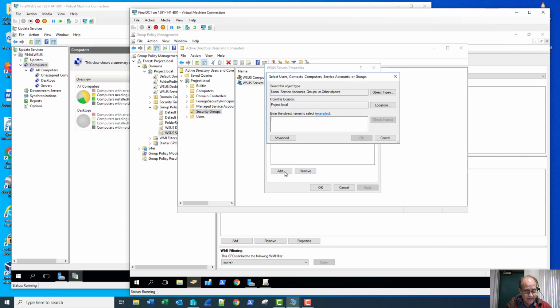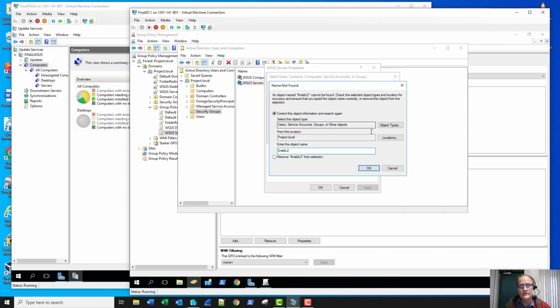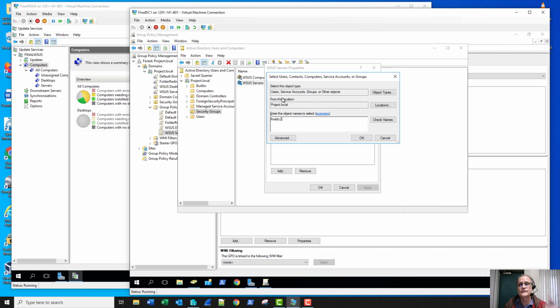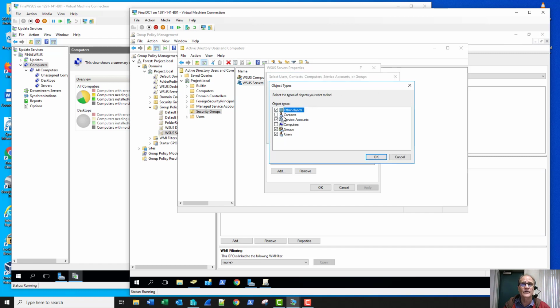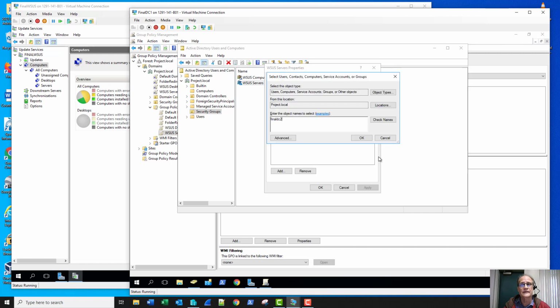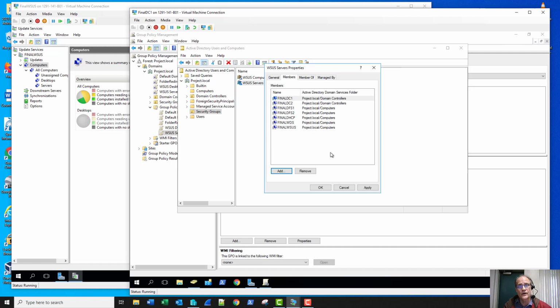If I click add, type in final DC2, the computer name, check names. Nope, I must have typed something wrong. Oh, by default, it only looks in user, server accounts, groups, and other objects. You have to select object types, select computers, click OK, check names, and there it is. So there's all seven of my servers.